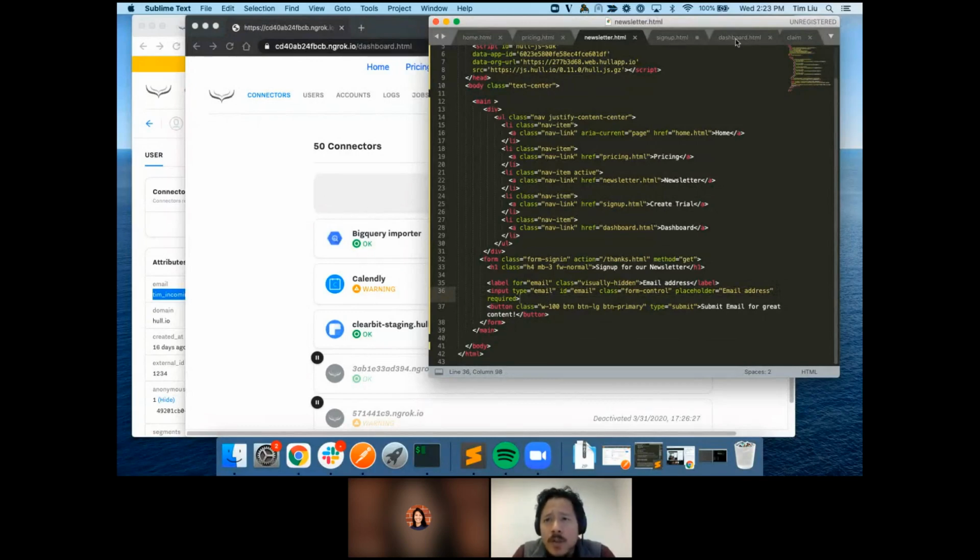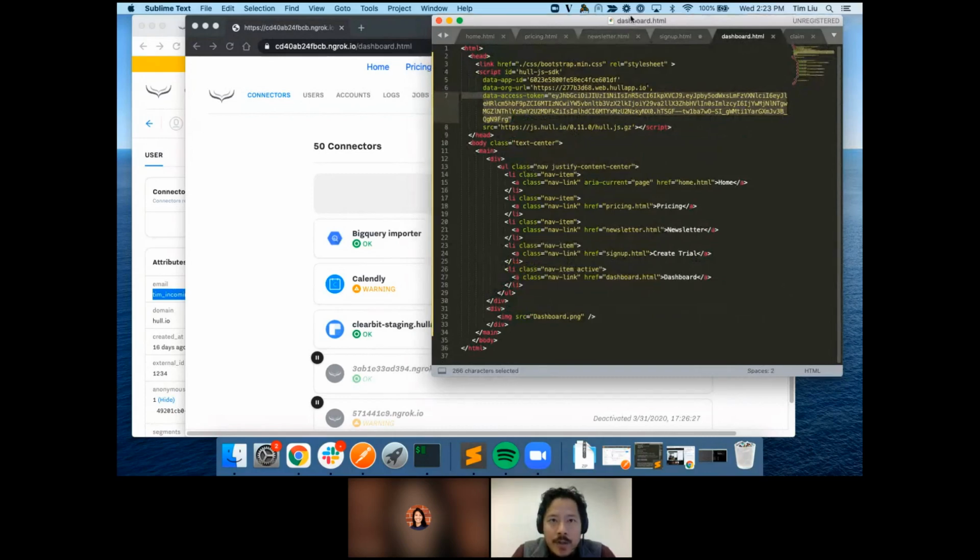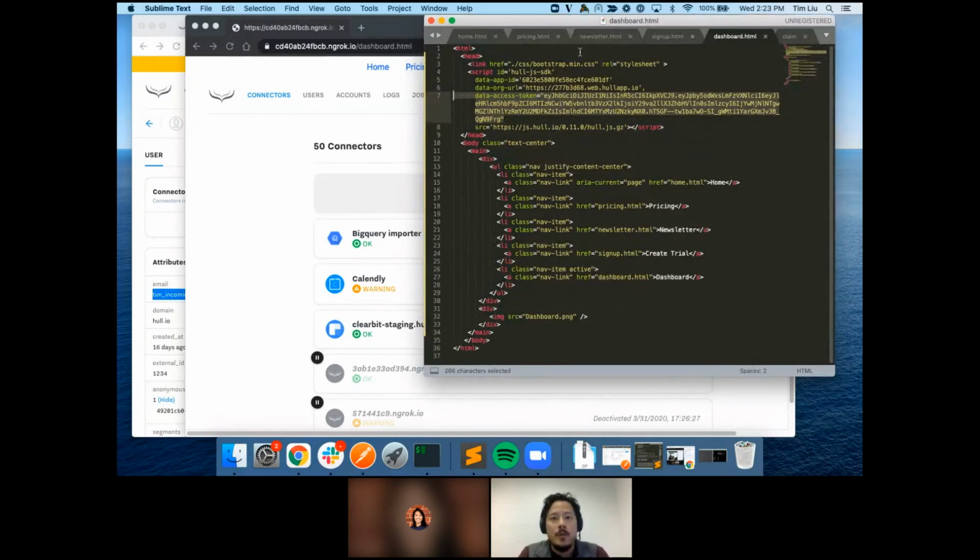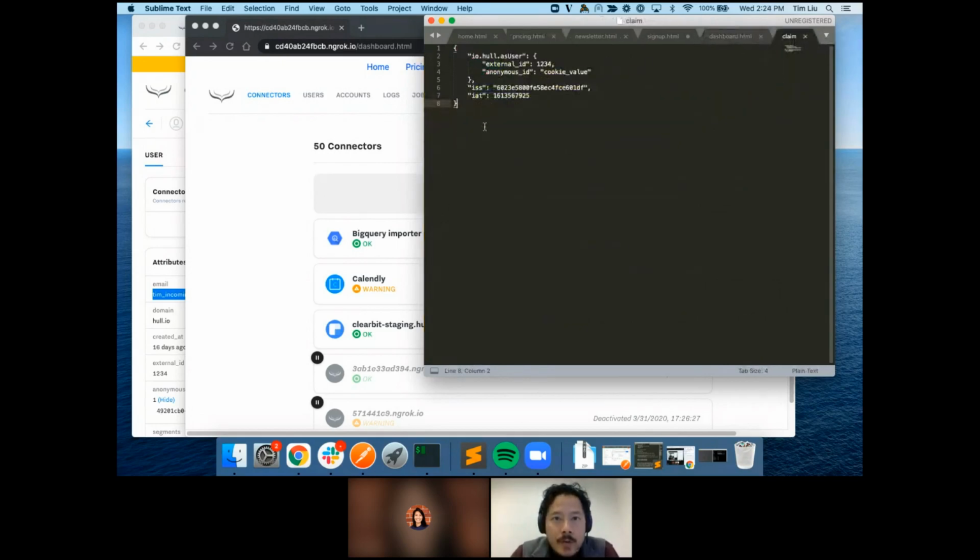This particular way that I'm going to show you is more popular with people who are a little bit more security conscious. So the external ID itself may be something that you don't want to share. What you're able to do is construct a JWT token with the different claims for this user. So for example, external ID, which will be your ID in the database itself, and the anonymous ID, which is the cookie value that we're tracking. And you're able to encode that as a JWT token. And when it's encoded like that, it looks like this.